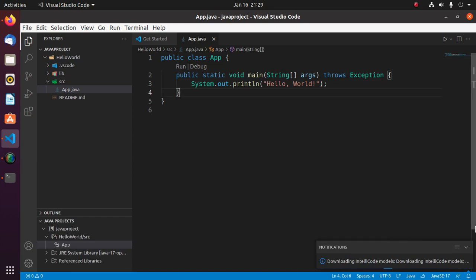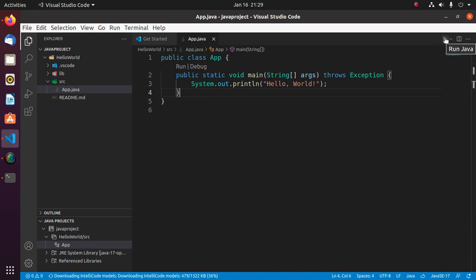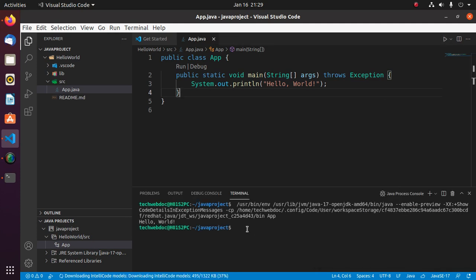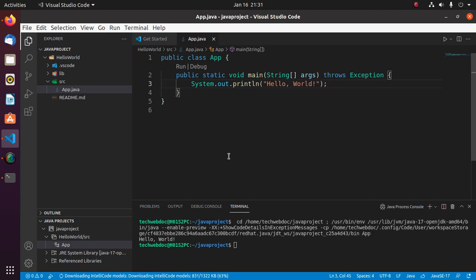Now I am going to run this program. Click on this run button and see the output on the terminal, Hello World. You can run this program from here. Click on this run button inside the program file.